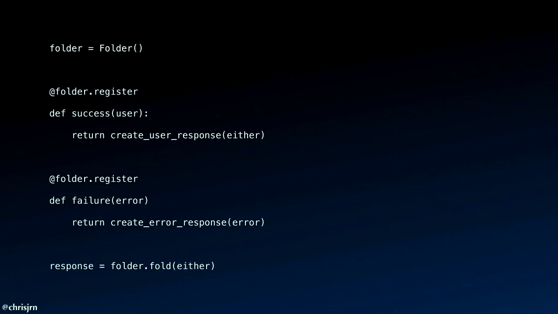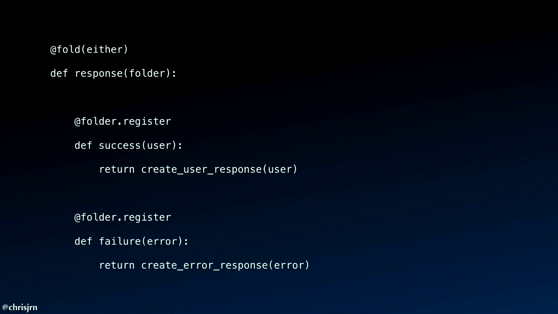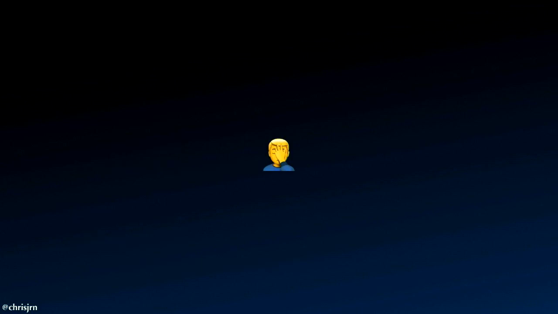Then suddenly you can call fold like this. You define a folder, you register a couple of handlers, and then you call fold at the bottom of it. But then we've got this builder-like thing that we're dealing with explicitly, so let's deal with that implicitly. Let's wrap it up in an outer function, and then we can invoke that function using a decorator, which means that we've just implemented the fold operation using decorators and implicit builders.